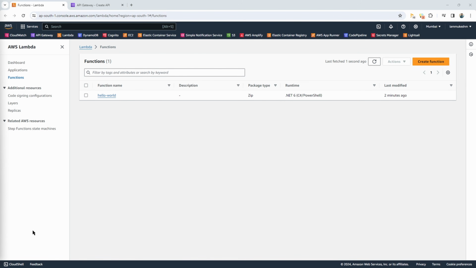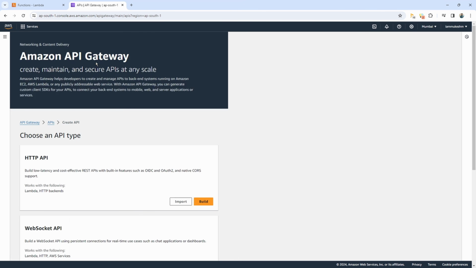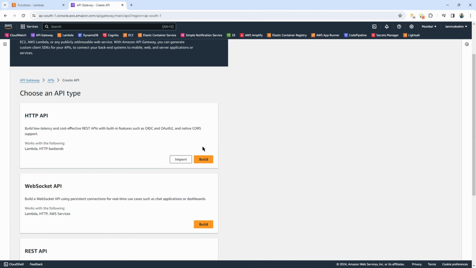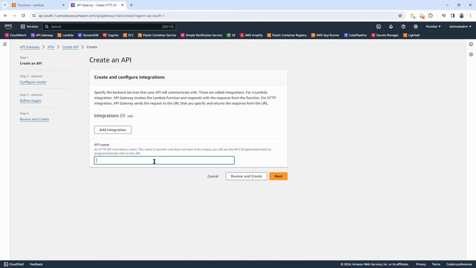Back in our AWS Management Console, we can see that our Hello World Lambda is successfully uploaded. If you can see, this is our uploaded function and it has been modified 2 minutes ago. Next, let's open up API Gateway and create a new HTTP API. Click on Build. I will name this API Gateway as Demo.